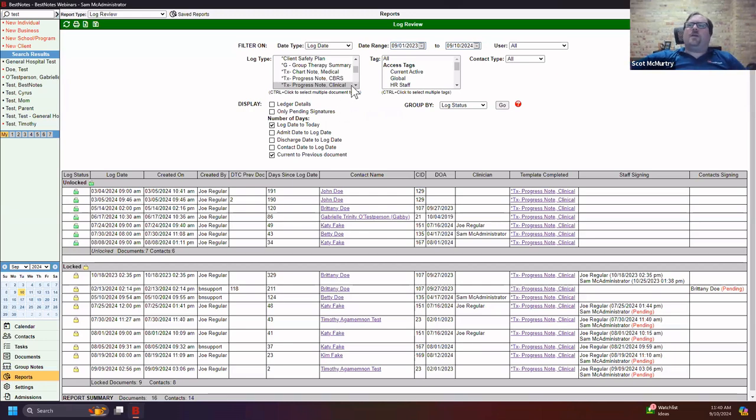One thing I should point out, you'll find this on a lot of reports: if you hit the control button, you can select multiple things. So if I don't want to see everything, I'm not looking at the whole list, but I do want to see all of the progress notes, I can hold the control button down and view all of the progress notes in my report.